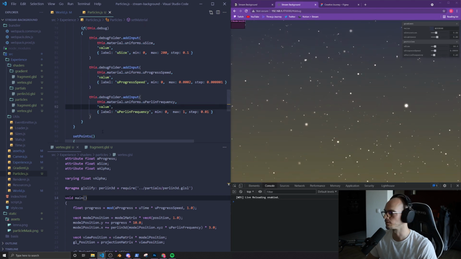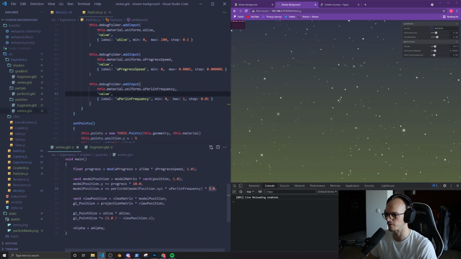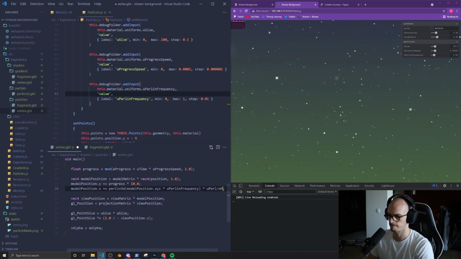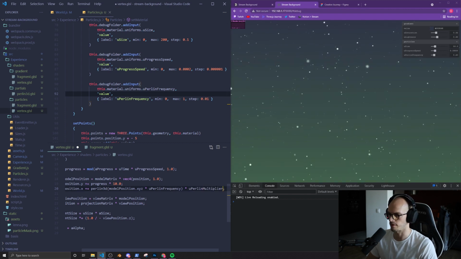Yeah, it's working. Then we need to play with the strength. Would it be strength? Maybe multiplier. Purling multiplier. What was the value? Already forgot. 3. Alright.